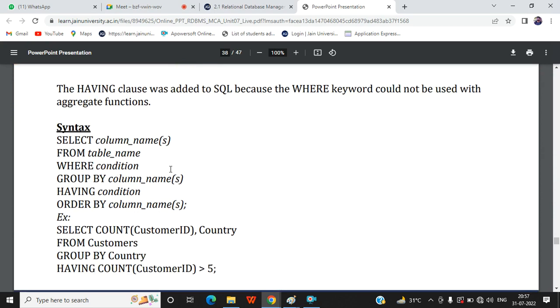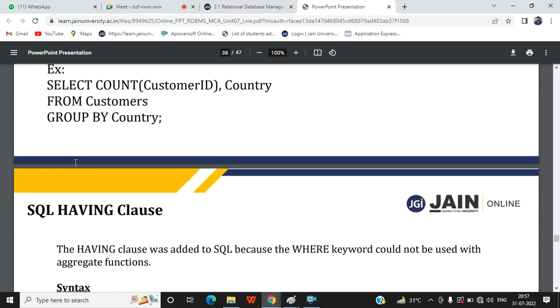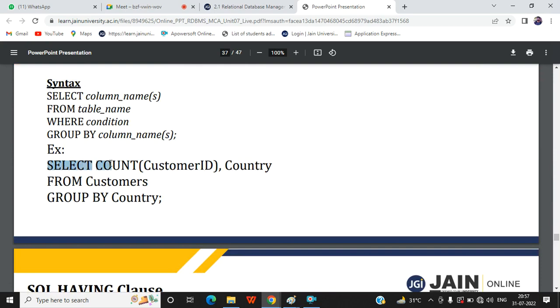Means, see, if I tell you, find the name of the country from which we have more than five customers, do you understand this query? The having clause will come. Then it will continue with having count customer ID greater than 5. You have to write like that.